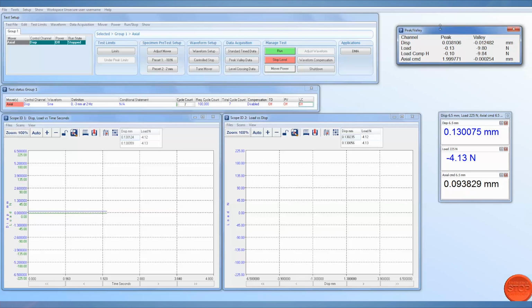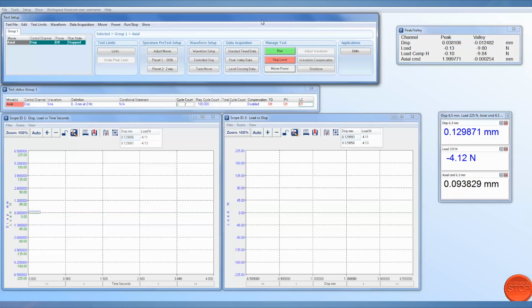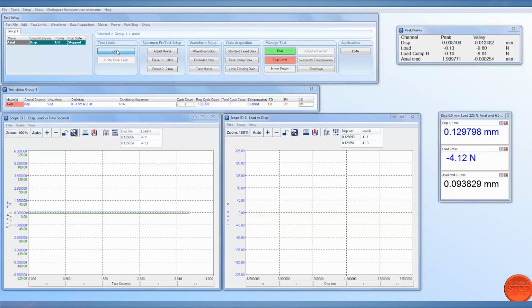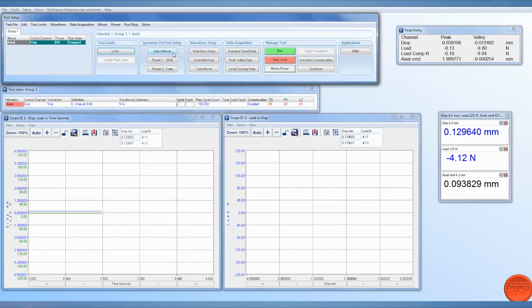Most of your time during the setup and execution of a test will be spent in the test setup window. Here, you will be able to set or adjust the test through different provided parameters. The test limit button will allow you to set up all the different limits for your test. You can set preload or pre-test setup parameters as well, such as adjusting the mover ahead of time or performing a preload on your sample before the test begins.